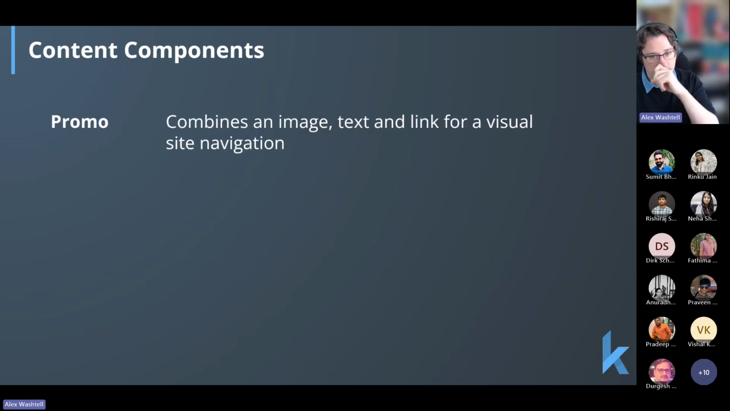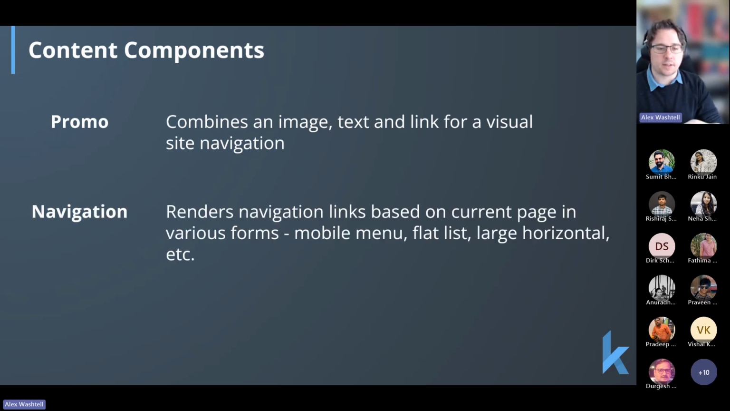You have a promo, which is for combining image, text, and links for visual site navigation. So when you want to have images with a brief bit of text and a link underneath that takes the user off to another bit of the site, that's a promo.